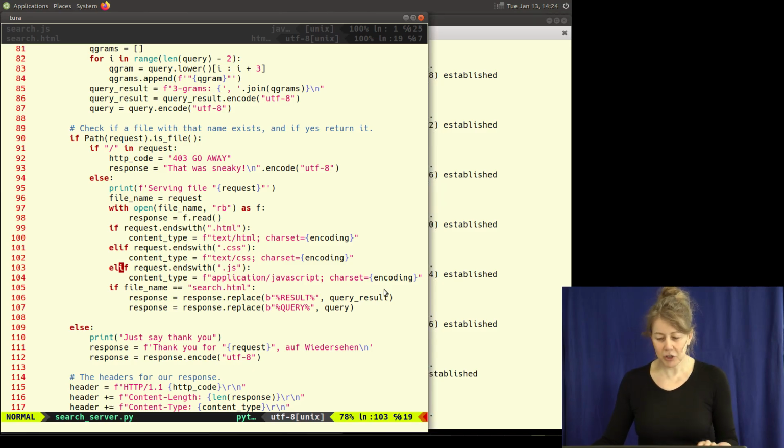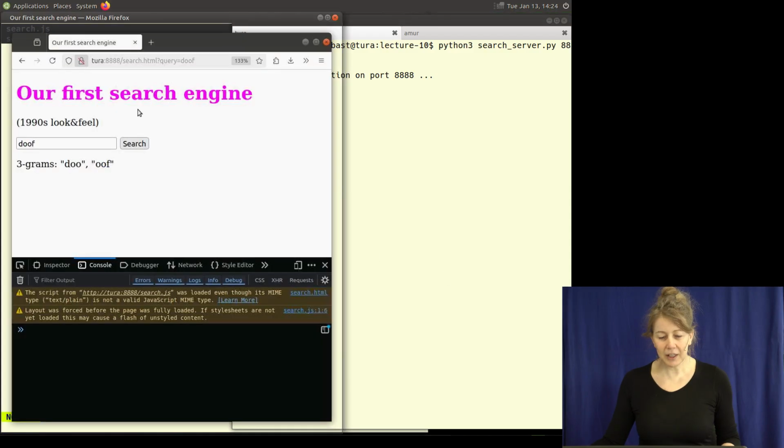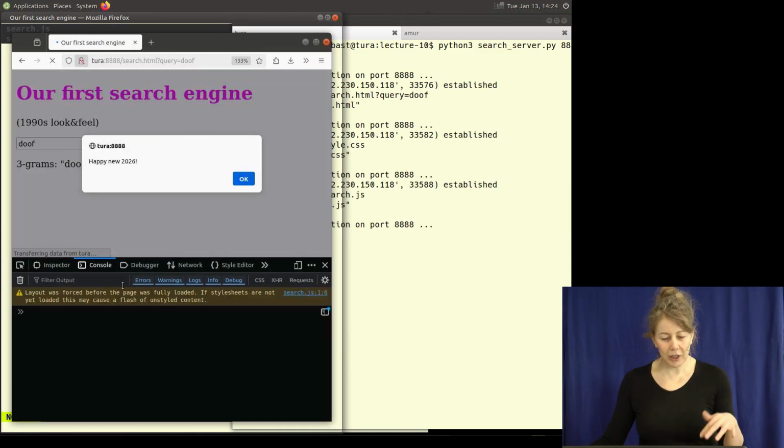Yes, because I changed the server code here. So I'm just restarting it, reloading it, and now the warning should disappear. Layout was forced because that may cause a flash of unstyled content. Let's talk about that in a second.